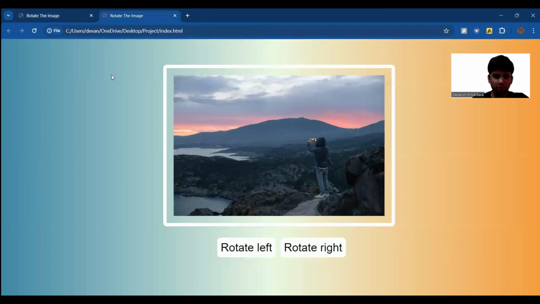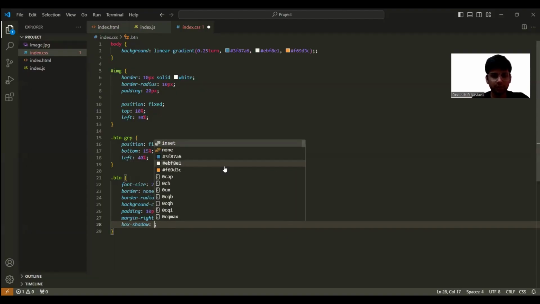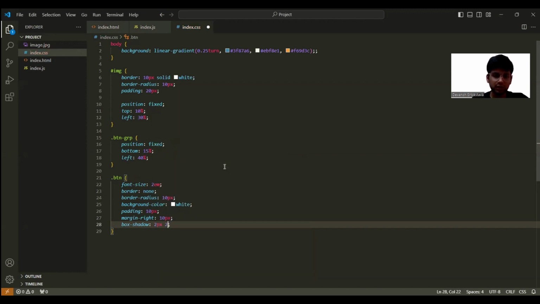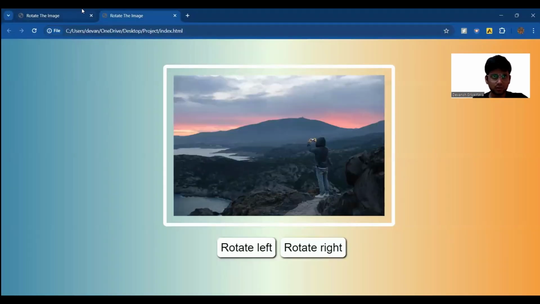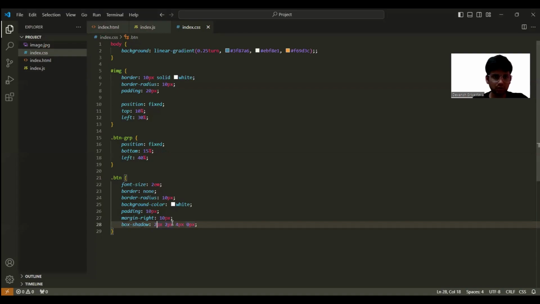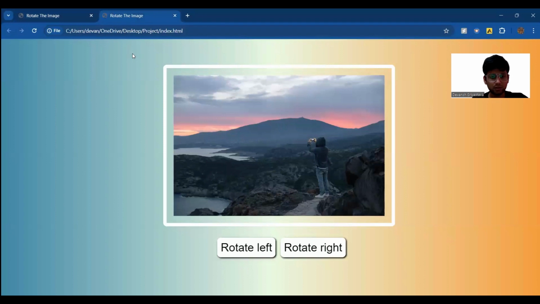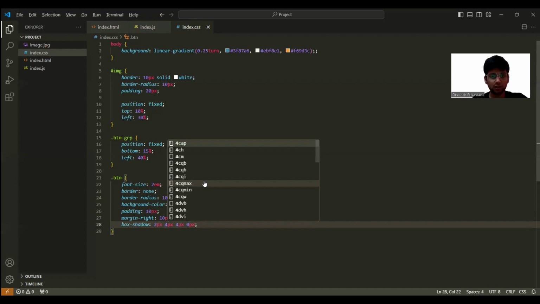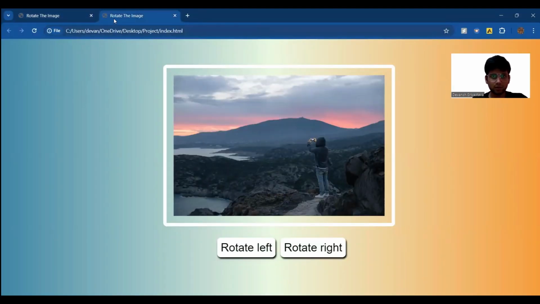We have a box shadow. So we'll be adding box shadow here. Let's say 2px for the x-axis, 2px, 4px. I think more on the y-axis, 4px here. Oh, x-axis then y-axis. Sorry, I'm at 4px here. Yes. So yes, we have reached very close.